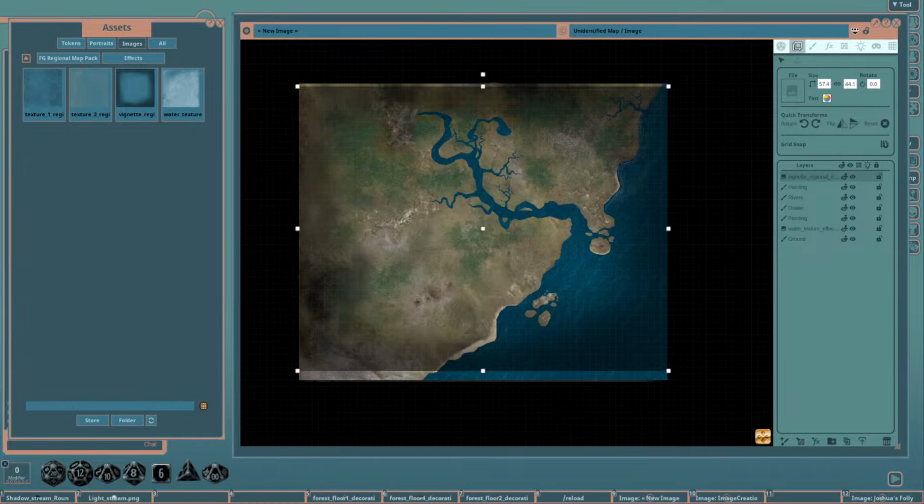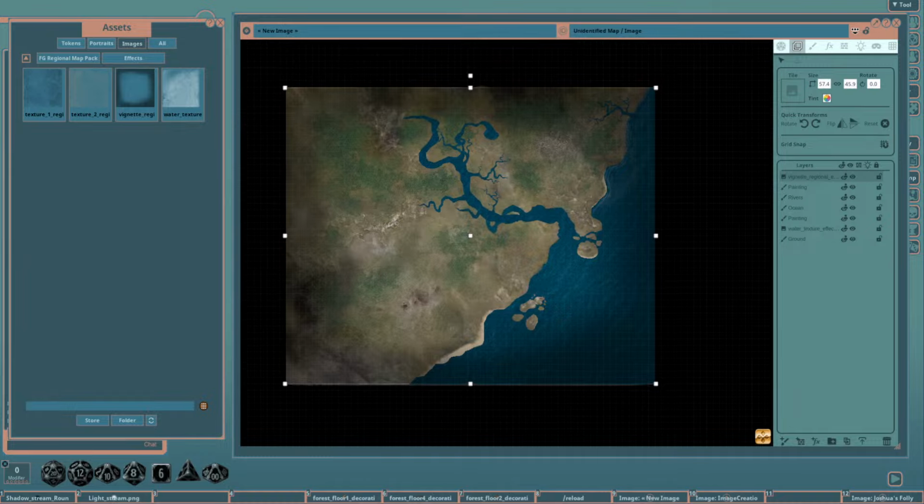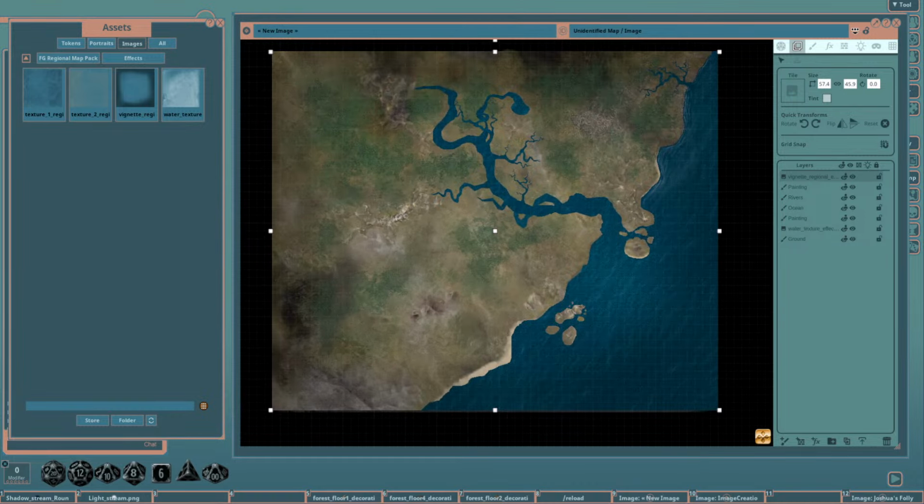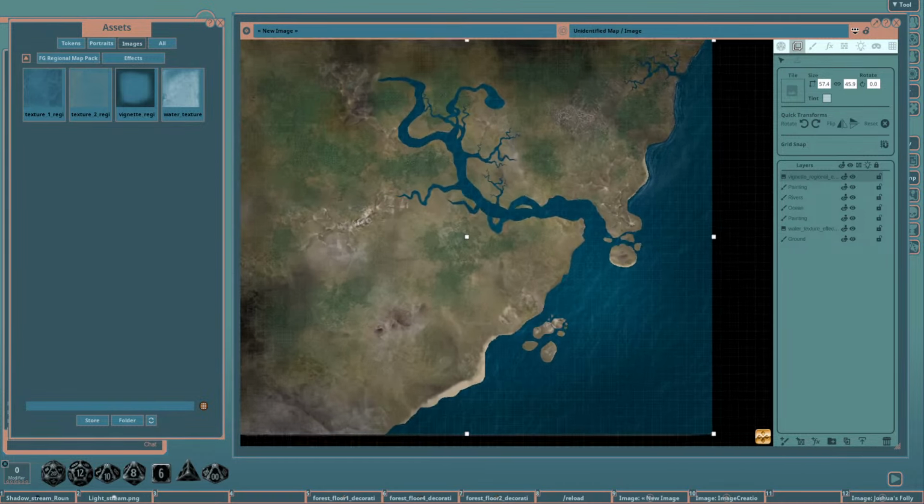Probably something like this, and then all of these begin to work in tandem with each other, and you can actually go in and do the same thing here, right? We could adjust this a little bit. And now we're starting to get a really cool looking map here, right?